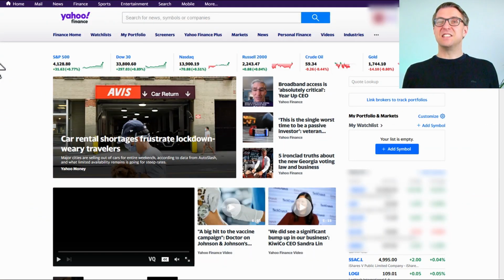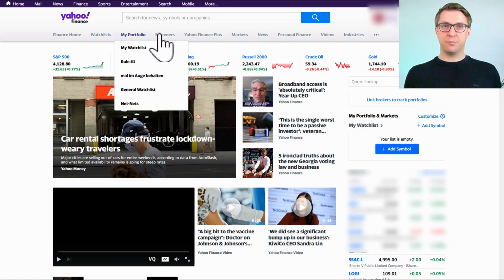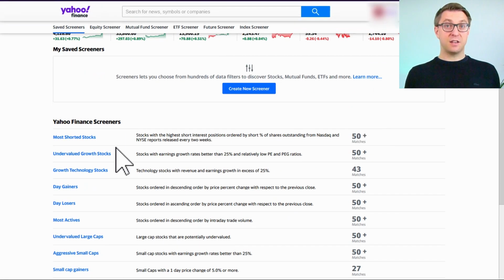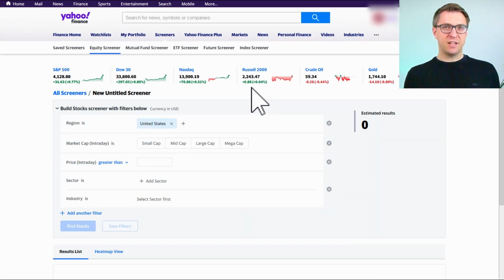For this, we're using the stock screener of the website finance.yahoo.com. Log into the site and click on Screeners in the menu. You see that there are already several screeners prepared that you can use if you want. But we don't want to use a pre-filtered screener. We want to build our own new one. Click on Create New Screener. You see that a page opens with some criteria. You can add additional criteria by clicking on Add another filter.